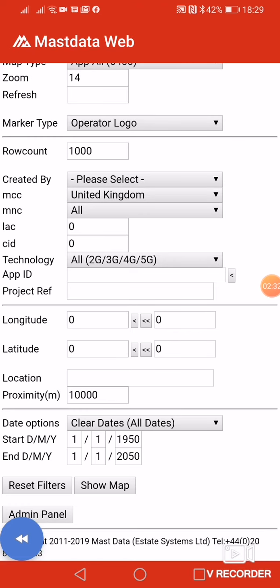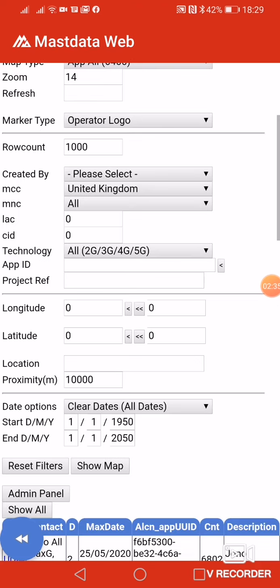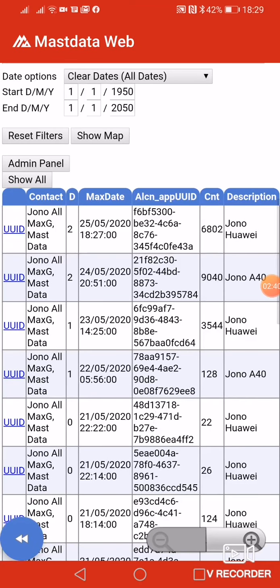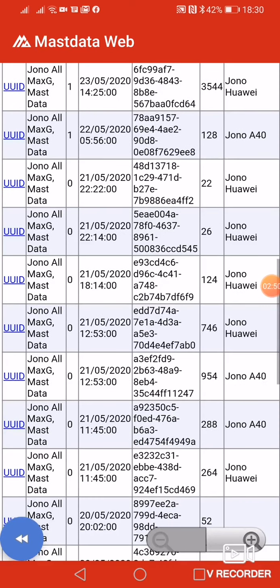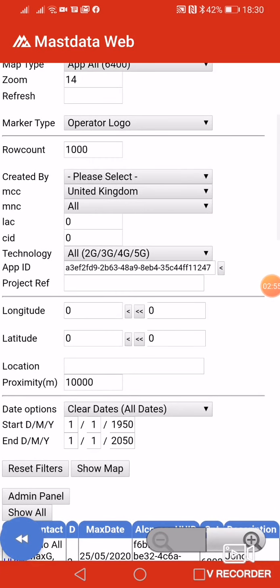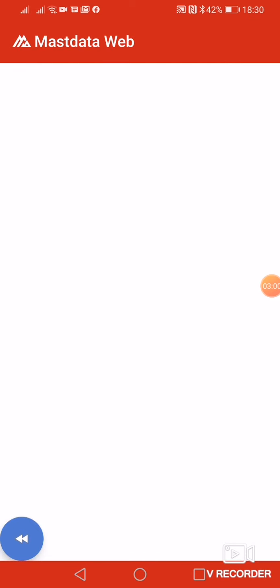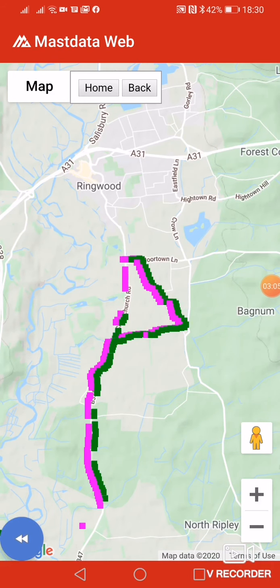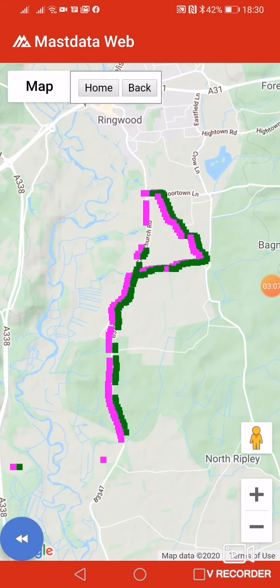if I want to go back to a previous app version, I can click on this admin panel button at the bottom. What that will do is pop up some details about the previous versions. So this version of the app I've done 6,802 surveys on. If I go back quite some time and pick one at random, it just pops the app ID into that column, so I can then do a show map, and it will show the map for that particular installation.